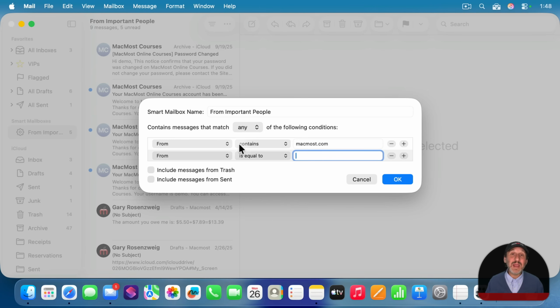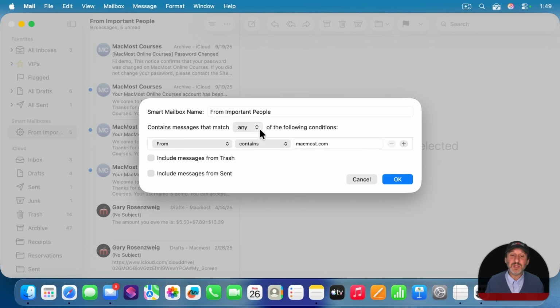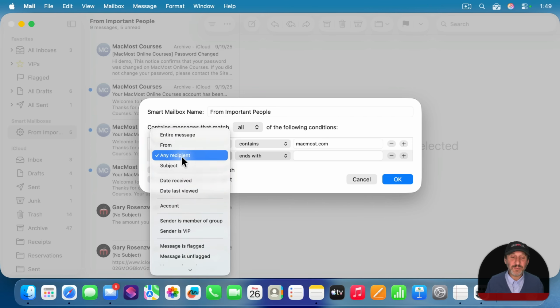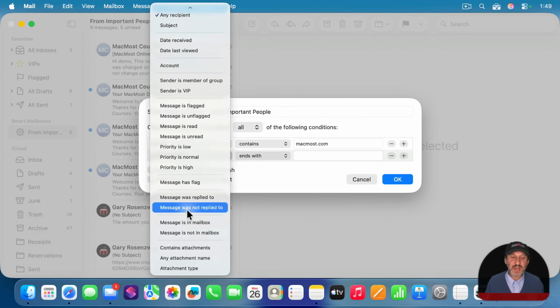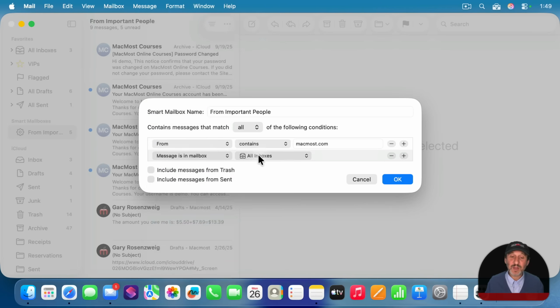And then any unread email in that smart mailbox will show up as the number in the badge in the dock. Now, another way to go would be to change contains messages that match any to all, and say I want to add another criteria item here, and I'm going to have it be that the message is in the mailbox and then set this to all inboxes. So not only does the email from need to match this, but it has to be in the inbox.